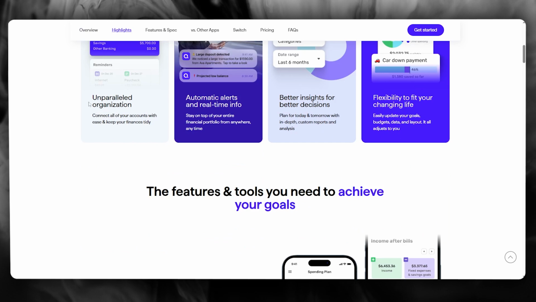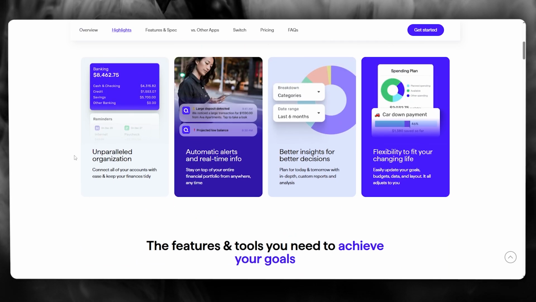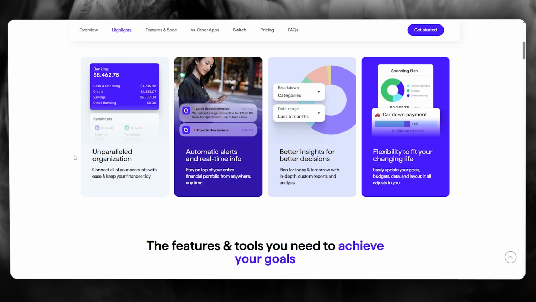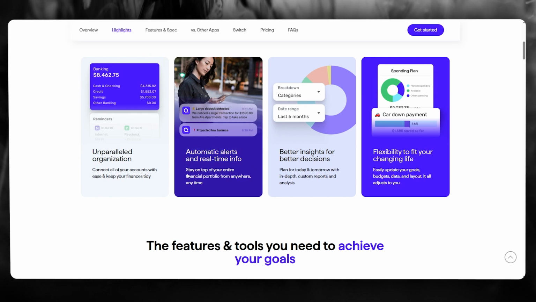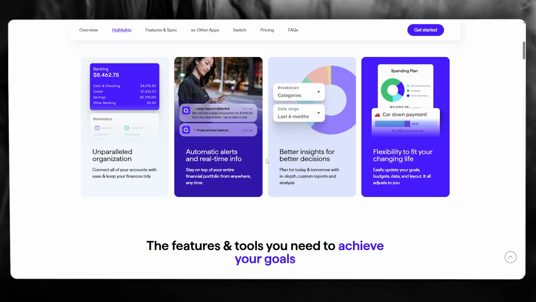So you get unparalleled organization where you can connect all of your different financial accounts and keep them tidy. So whatever bank accounts you have, whatever credit cards, debit cards you have, whatever escrows you have, you can connect them all in one place. You get proper automatic alerts and real time info to stay on top of your entire financial portfolio from anywhere, anytime. You get much better insights for better decisions.